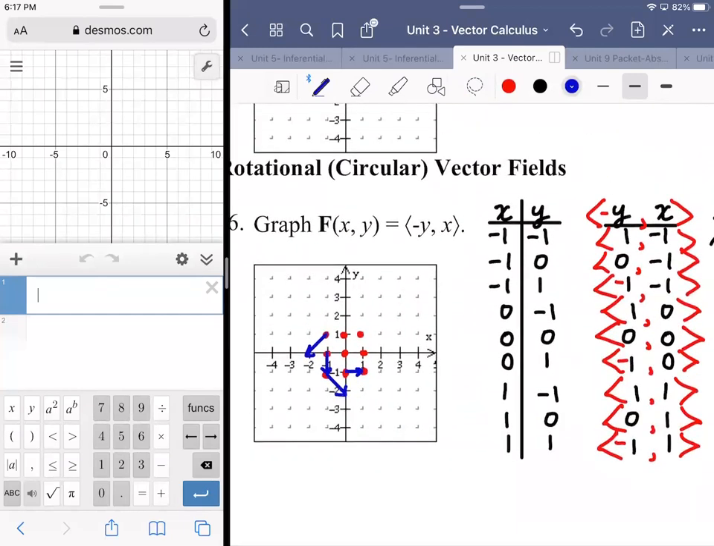All right, 0, 0 is 0, 0, so we don't have to plot anything there. If you want to plot a point, that's fine. But if it's the 0 vector, there really isn't anything there because it's a vector with length 0. You can, if you want, put a point there just as an indicator that you at least considered it, but you really don't have to. At 0, 1, we have -1, 0. So here's -1, 0.